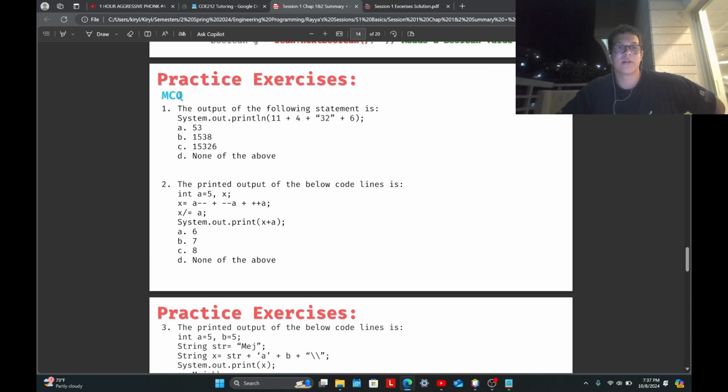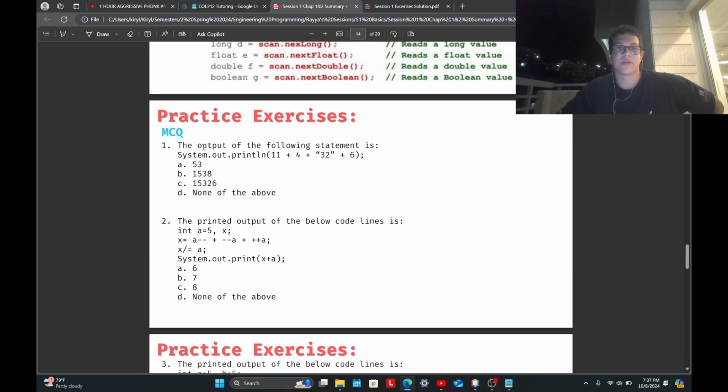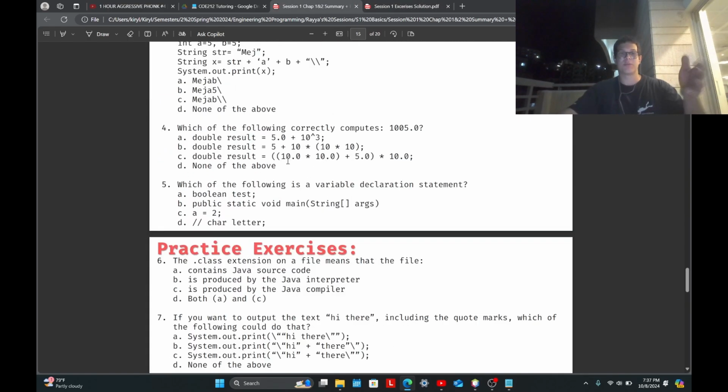And then here there are practice exercises. So for example, the first one: the output of the following statement, System.out.println. Okay, I'm printing something. 11 plus 4. This is an integer, this is an integer, that's 15. Plus 32. Oh, 32 is a string, so I'm going to have a promotion of sorts, so it's 15, 32. 6. Since this is a string, everything to the right will become a string, and I have concatenation, so I'm going to have 15, 32, 6. 1532 6. We can check the answer here. 1532 6. Perfect. And so here's a bunch of problems.